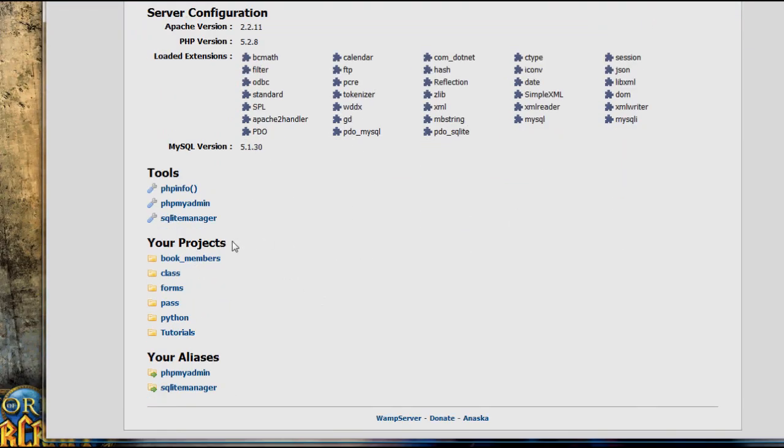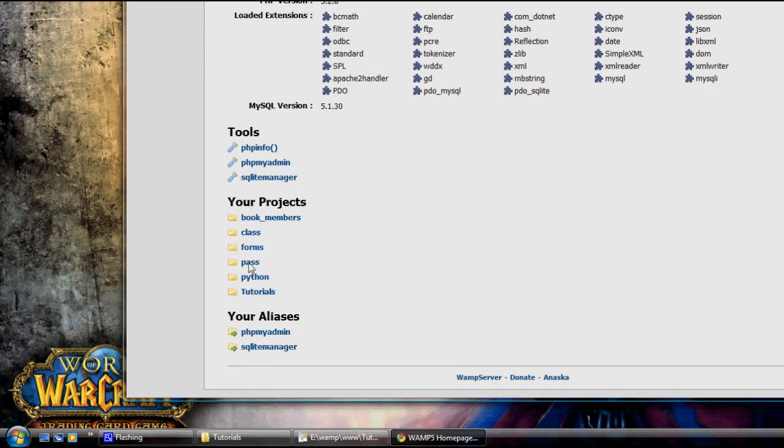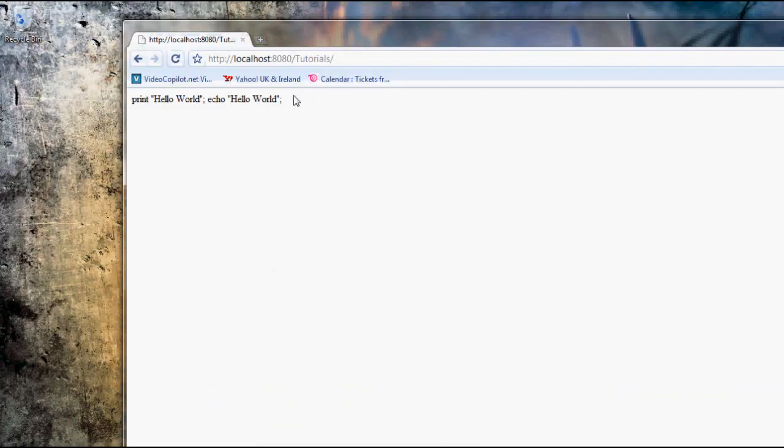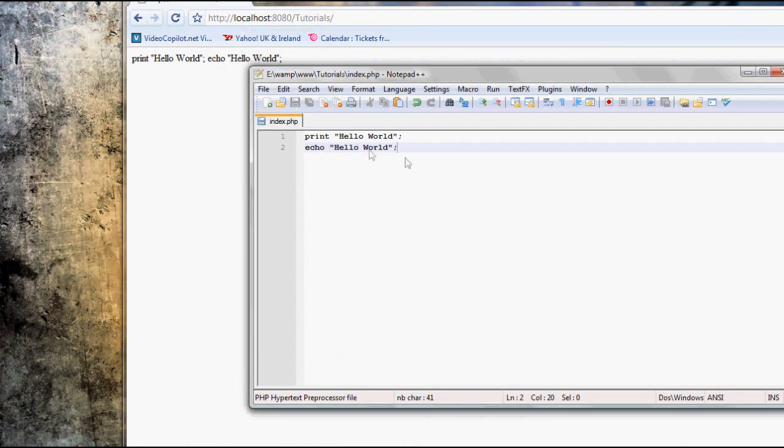Now all you need to worry about is this section, your projects. Now you just find the folder you made. I made tutorials, and click it, and okay, something's not working. Let's go ahead and take a look at this. I know why, I've just forgot.